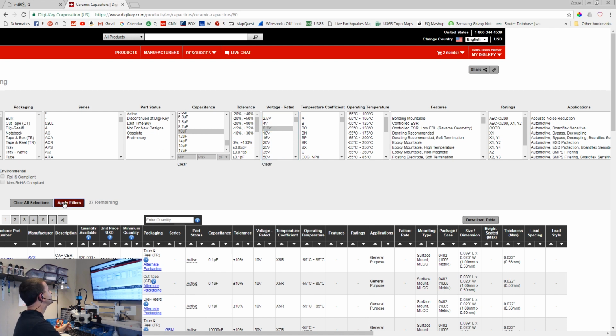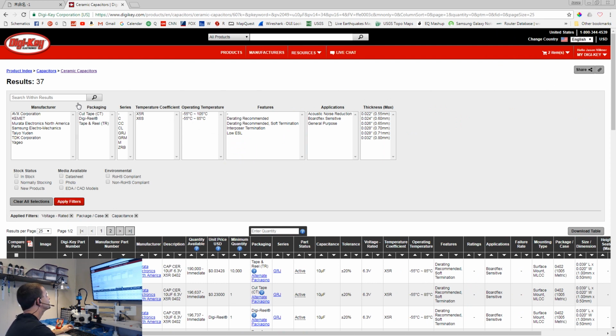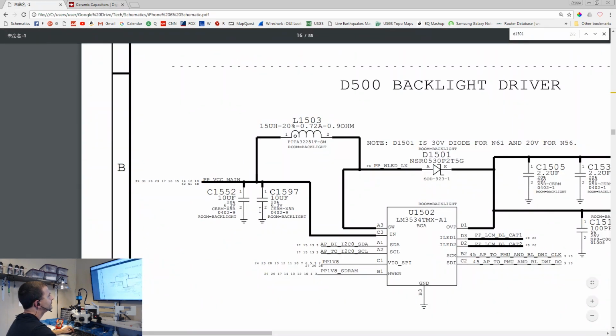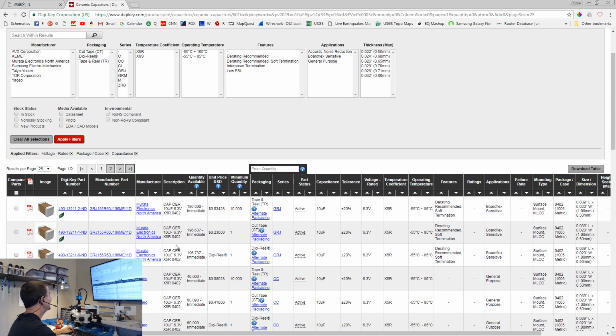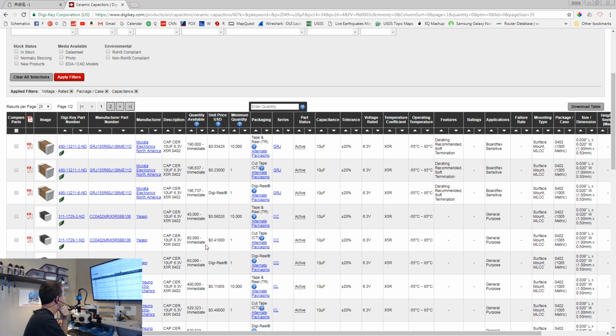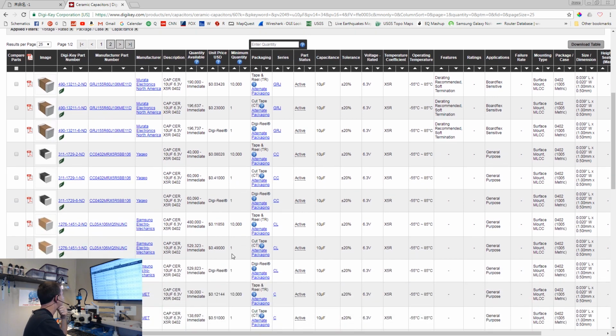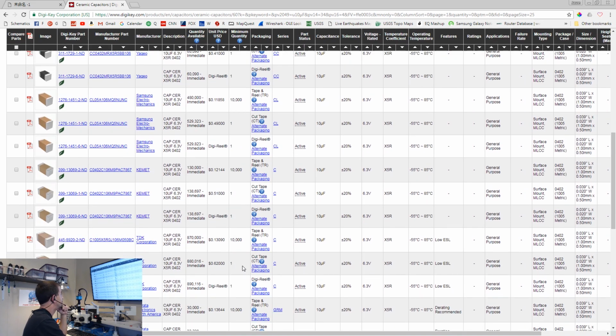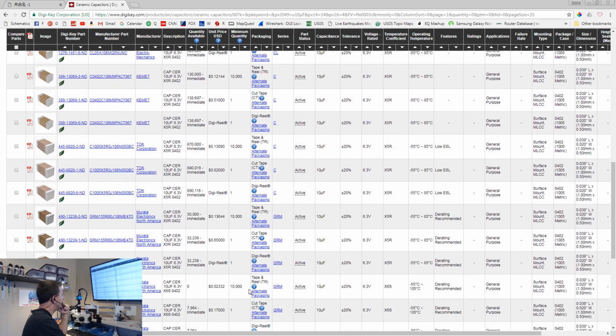Okay. Now we've narrowed this down to 37 capacitors. And then also that one specifies this X5R. Honestly, I don't know what X5R is. I have no clue. But we'll pretend like it means something. So here we've got our minimum quantities. We've got our prices. So here, these are 41 cents, 50 cents, 62 cents, 13 cents.